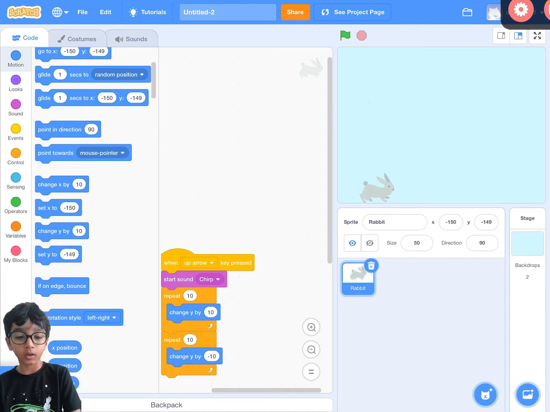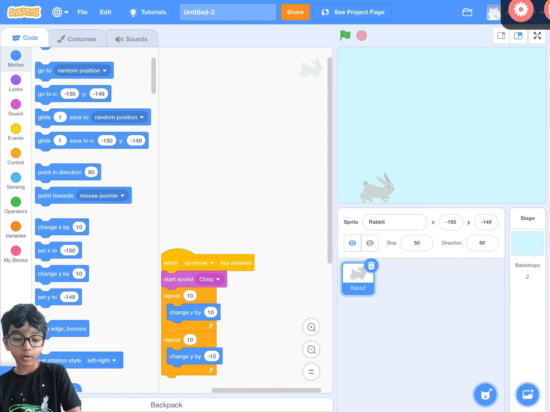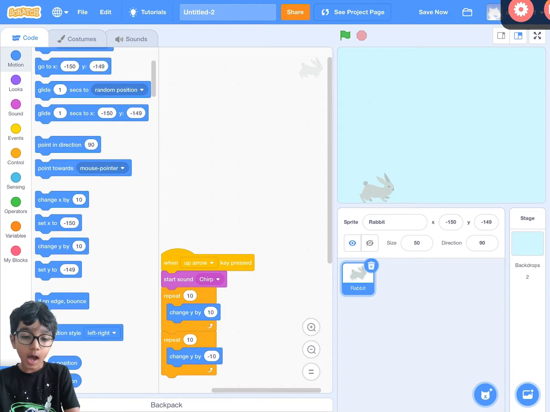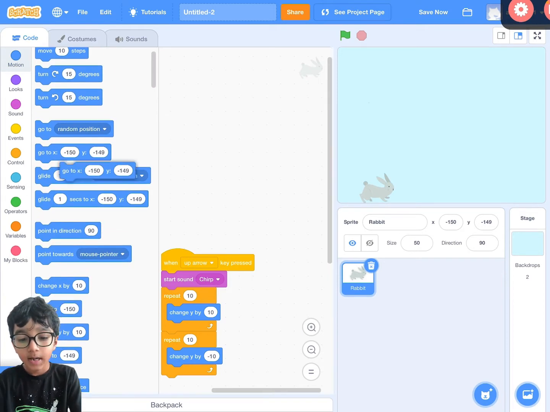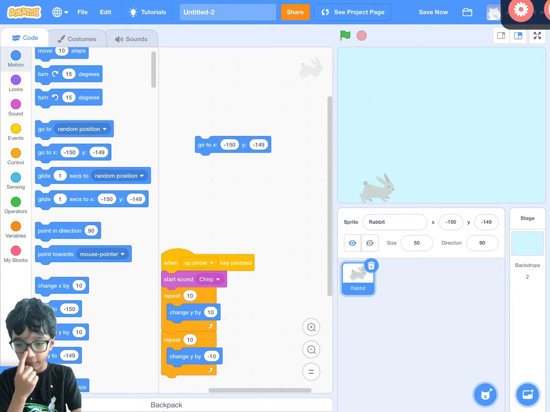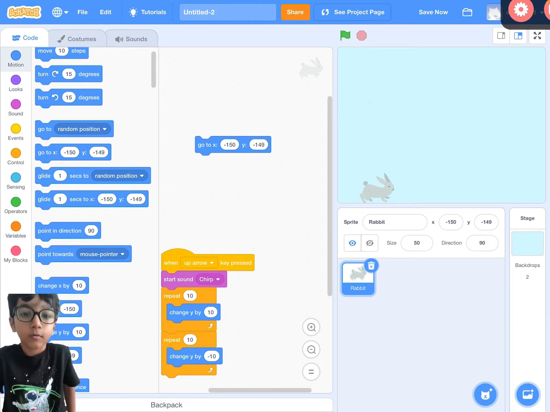We have to go to motions, and then we have to drag out the go to X 150 Y, or whatever starting position you want. It doesn't have to be the same.